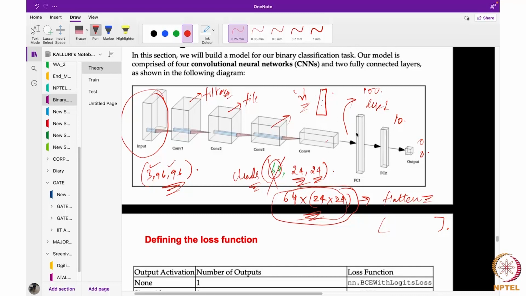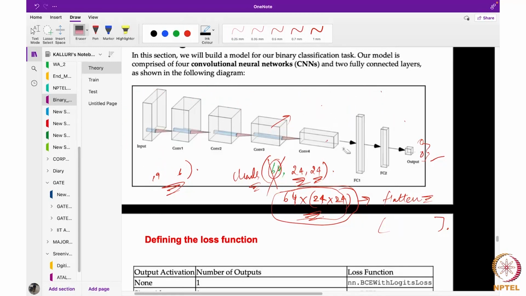Now we will feed that feature vector into dense layer 1, and next dense layer 2, another dense layer. At the end I am feeding to the last layer. This is how the whole structure is. This entire thing I will show you how to do in PyTorch. Whatever model I am using here is a sequential model.